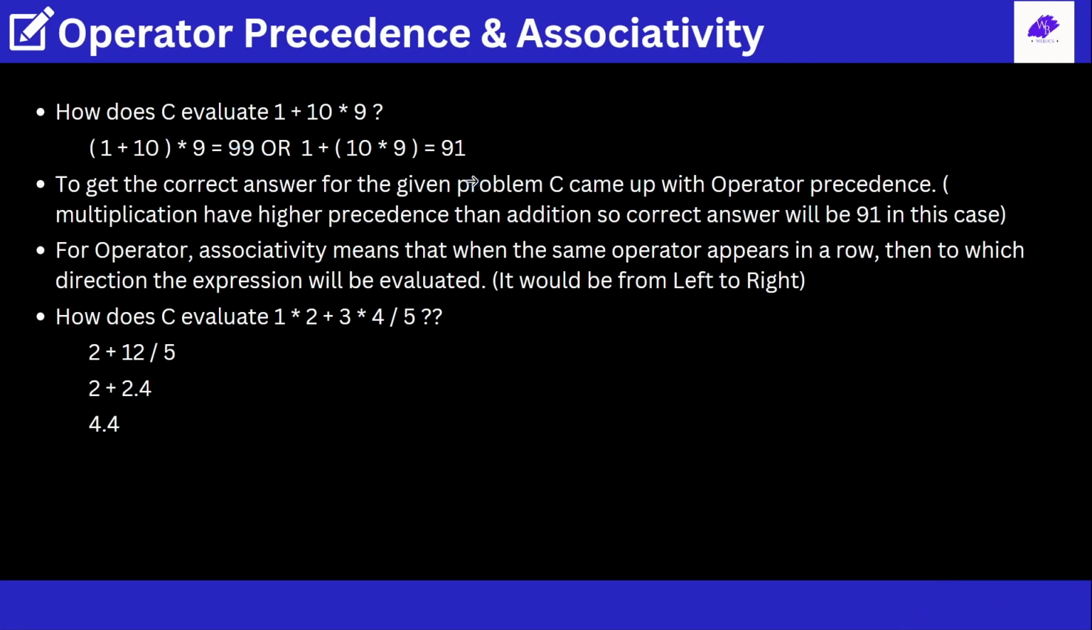So we are confused which answer is correct according to the rules. Precedence and associativity help us get the correct answer. To get the correct answer for the given problem, C came up with operator precedence: multiplication has higher precedence than addition, so the correct answer will be 91 in this case. Here both addition and multiplication are used, but multiplication has higher precedence, so multiplication is done first. Multiplying 10 and 9 gives 90, and the addition gives 91. That is the correct answer in this situation.